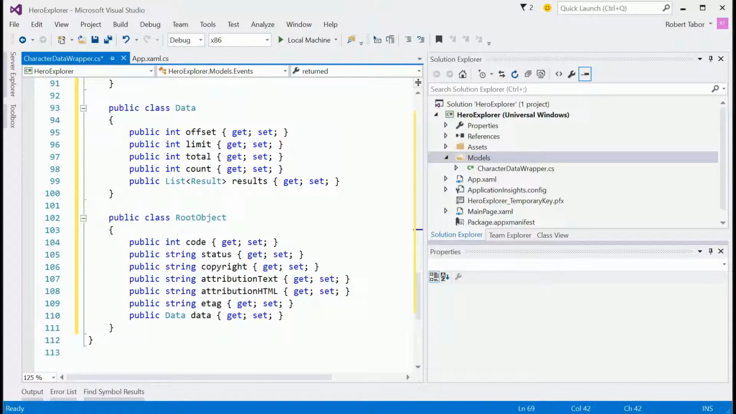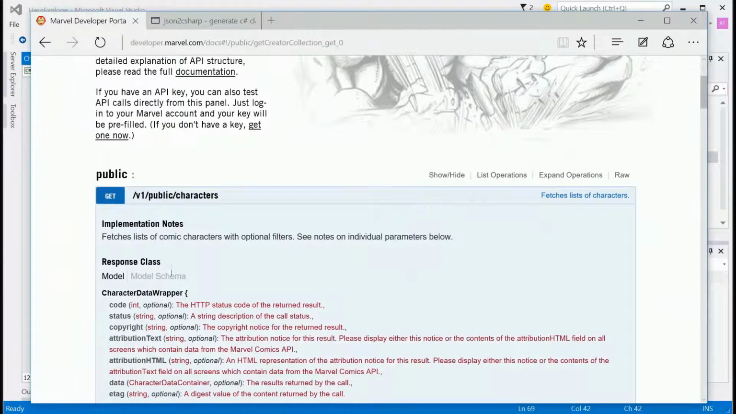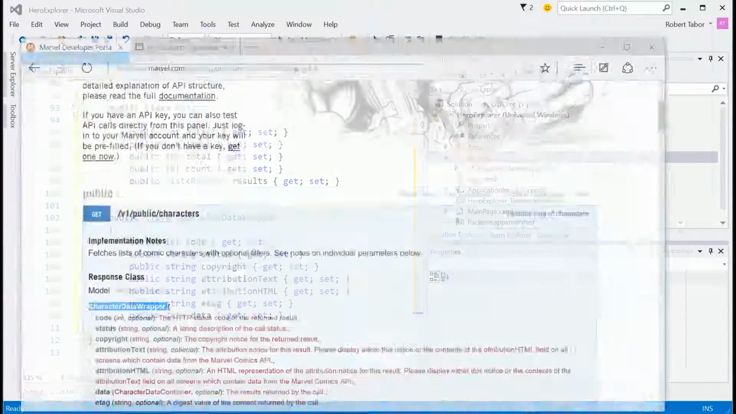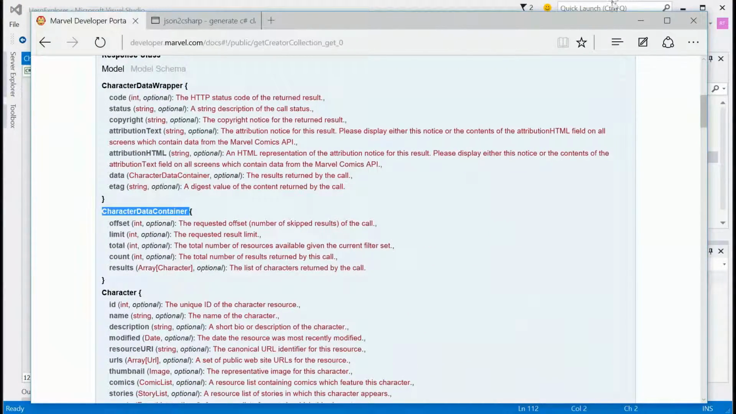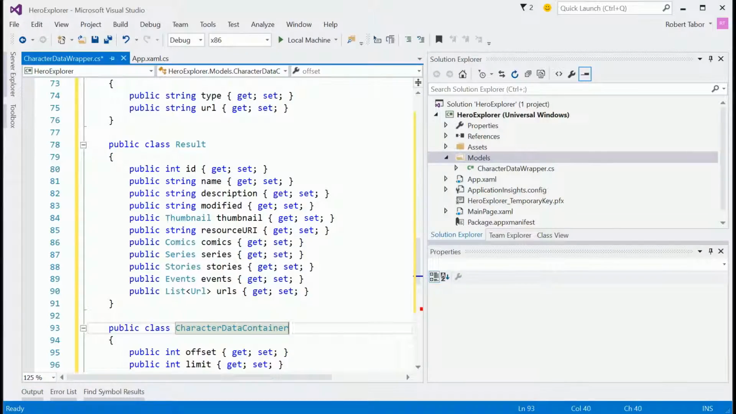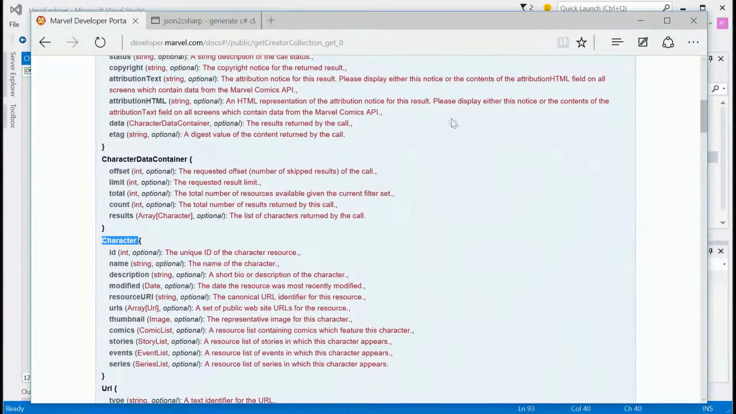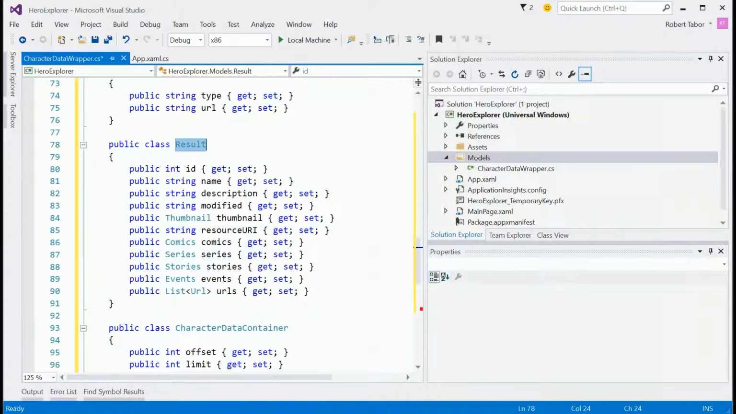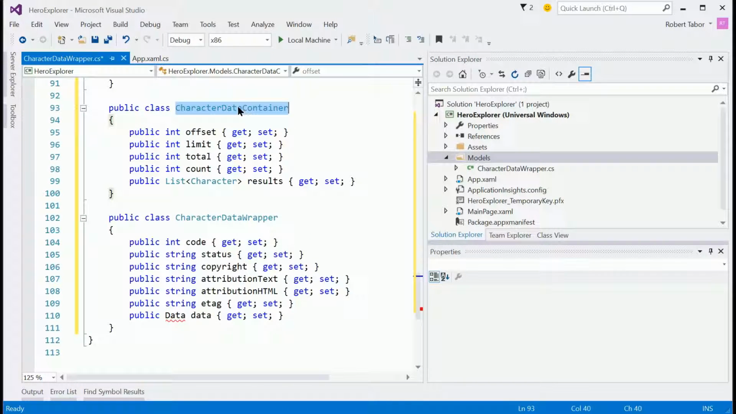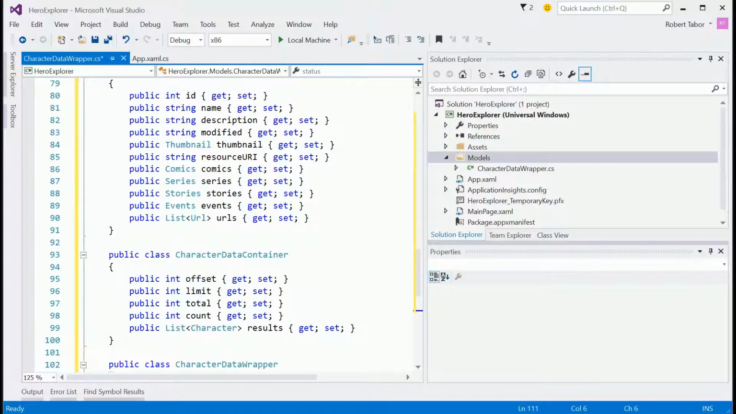But as we get down here to these bottom items, what I want to do is actually reuse the names of things that Marvel used. So we're going to call this topmost object not a root object, but instead we're going to call it the character data wrapper. All right, and then we're also going to use character data container here. And furthermore, I can see that each of the individual characters is of type character, so I'm going to change that as well. It's not a result, it's a character, right? And so we should have a list of character, and this should change from data to character data container.